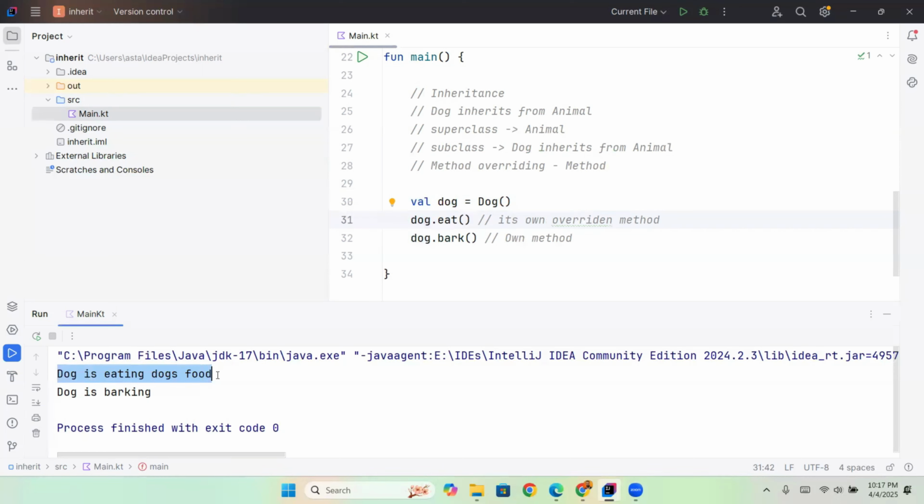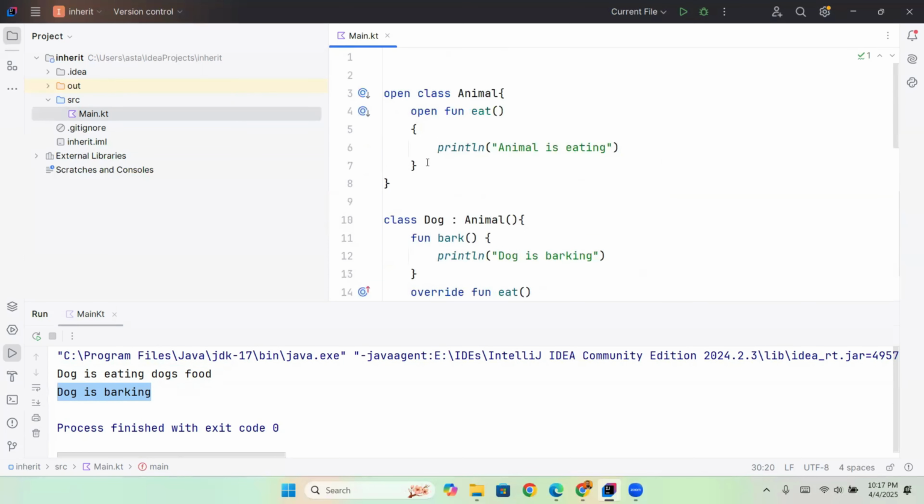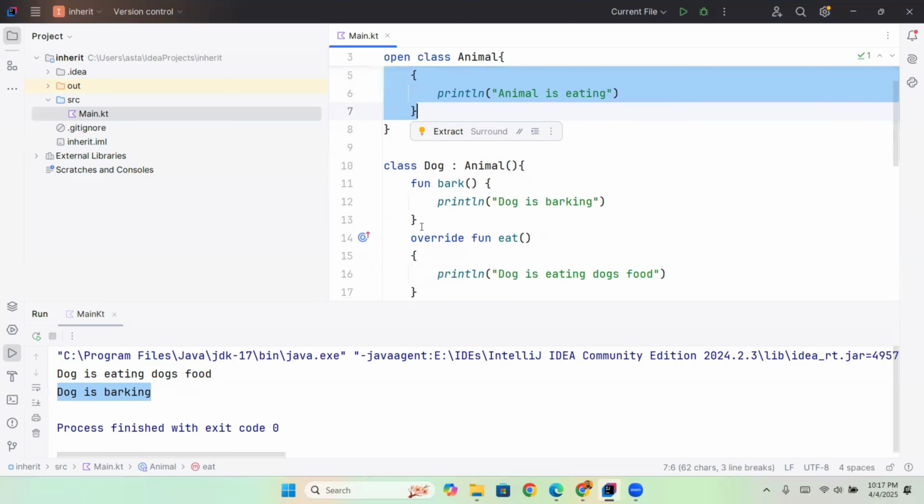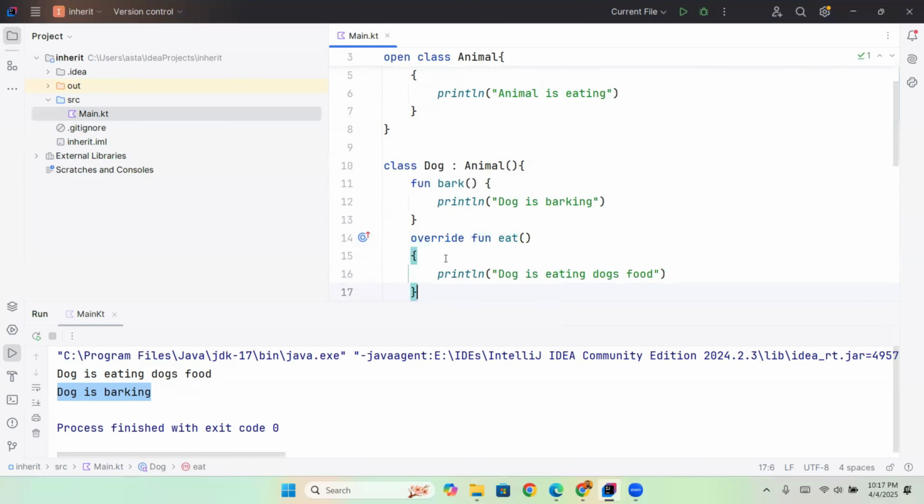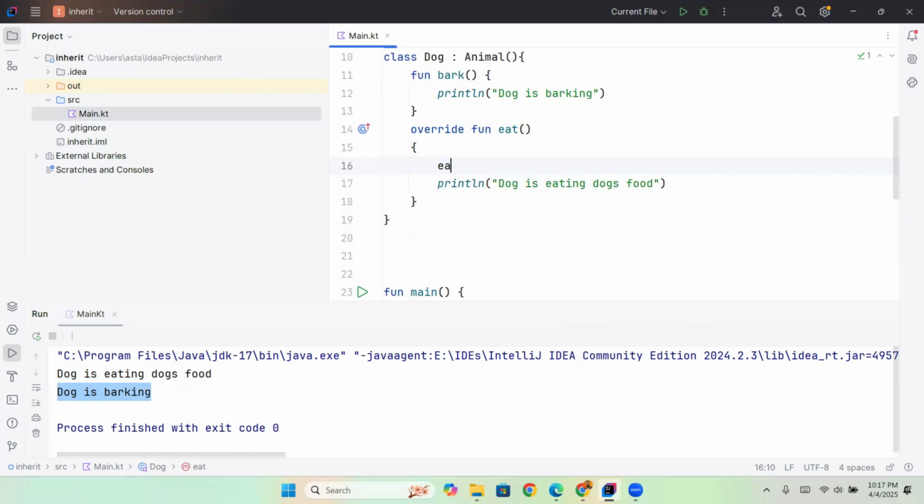Okay, so dog is eating dog's food and dog is barking. So what if you want to call the parent's method also inside this method which is written in the child class? So here if you write eat, it will become recursion in programming. Recursion means recursive call. This function will call itself again and again. Here you can see IntelliJ is showing you that this is a recursive call. So it will be an infinite loop.